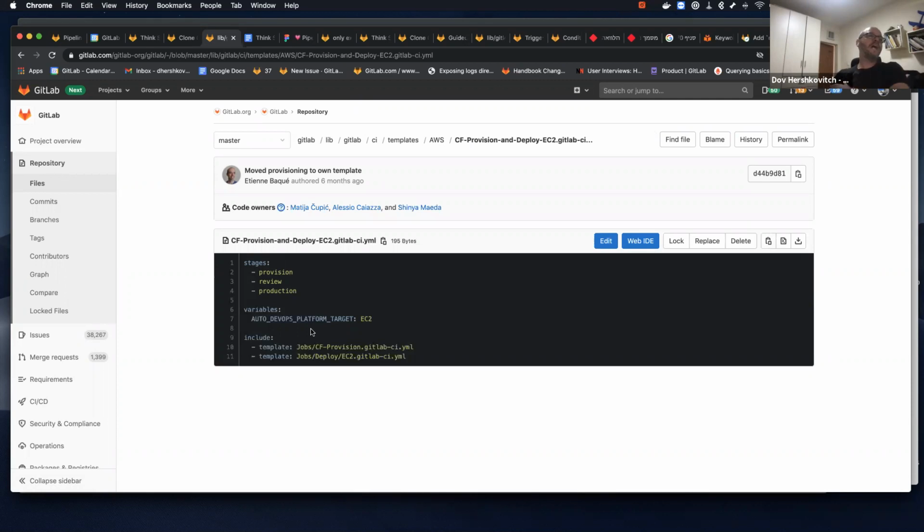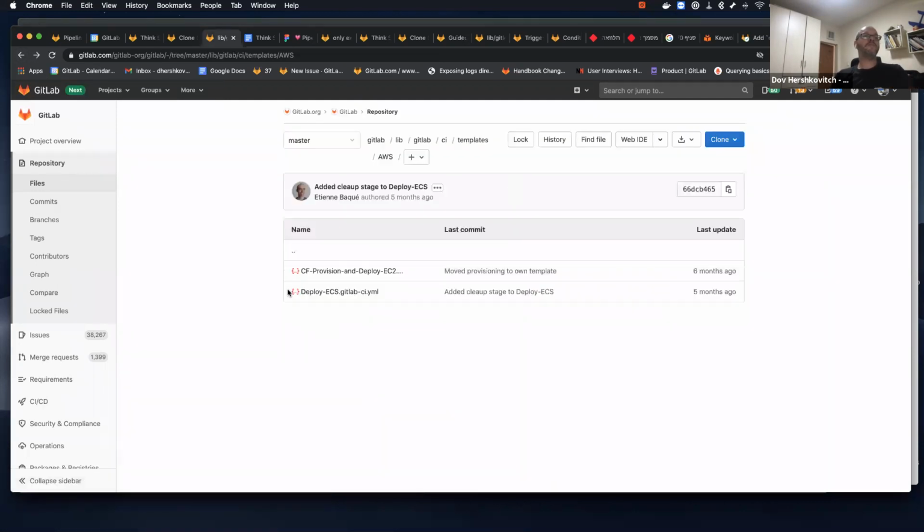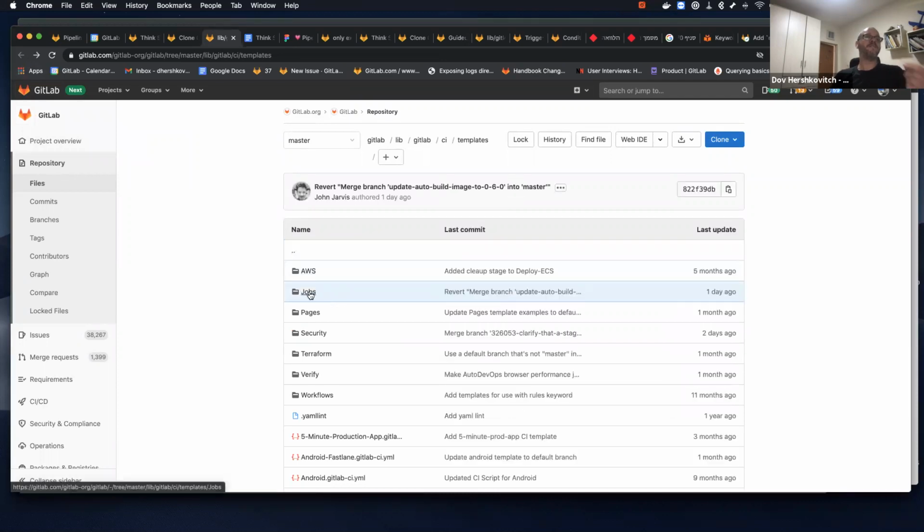Here, for instance, I don't have any clue what those templates are doing. I see that the templates are including other templates and there is no way for me to find them. I need to go back to this folder. So that's the first pain, like you experiencing the first pain that I have as a user. What is jobs? What is pages? What are all of those?